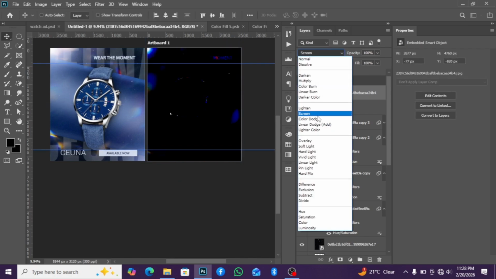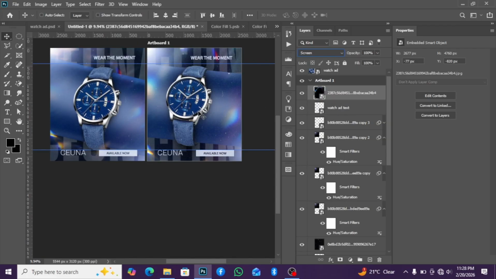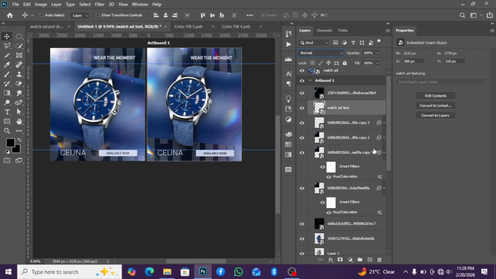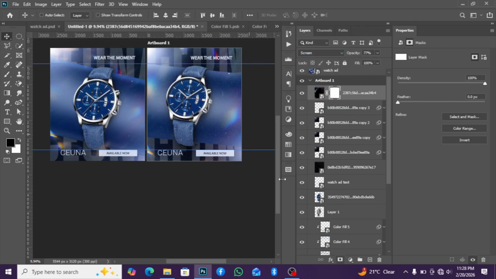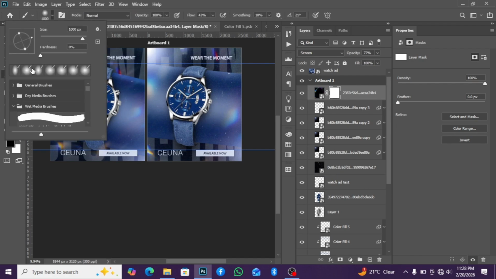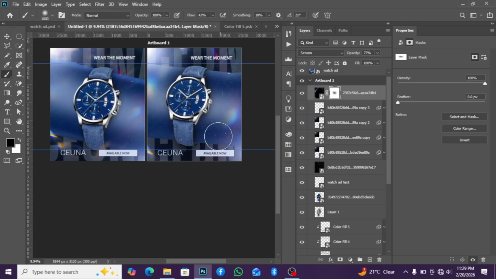Change this to screen. We are not done. I actually have to clean some parts. Also this watch ad, I'll just take it down so the grainy effect can enter. This is the text. Take it below the grainy effects, and I will reduce the opacity of this and mask it out, and also brush about art.